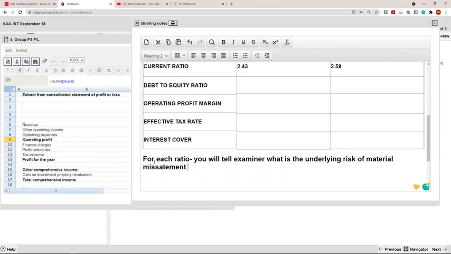Now you need to see my March 21 webinar day one to see how you do commentary for each ratio to score one mark. So every ratio with a commentary and every ratio with an underlying risk of material misstatement will give you one mark. So you find the current ratio and you convert the current ratio to an underlying risk of material misstatement, you get one mark. And in this way, you get your five marks.